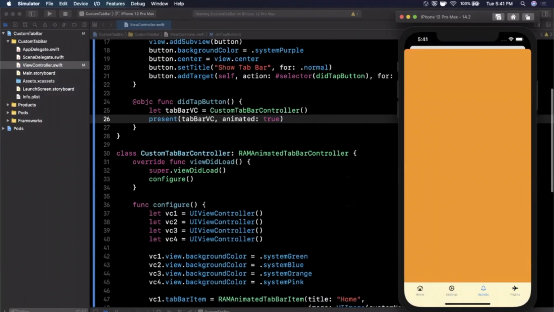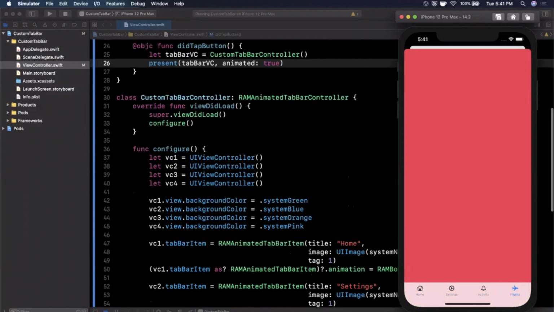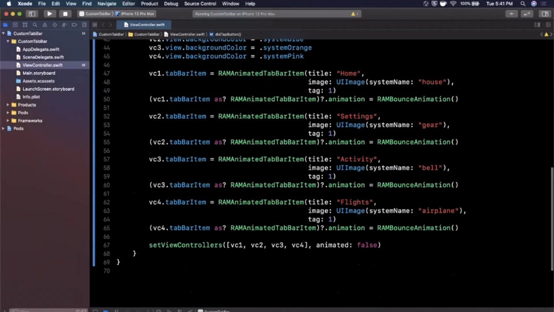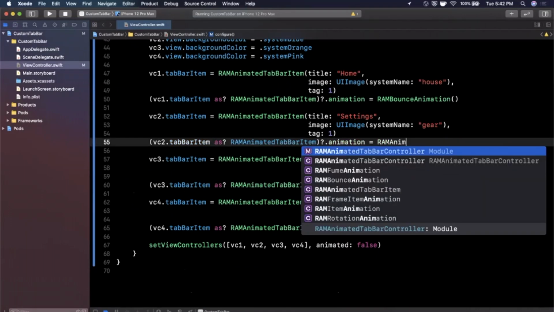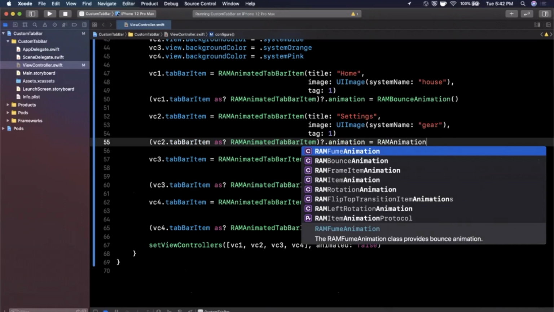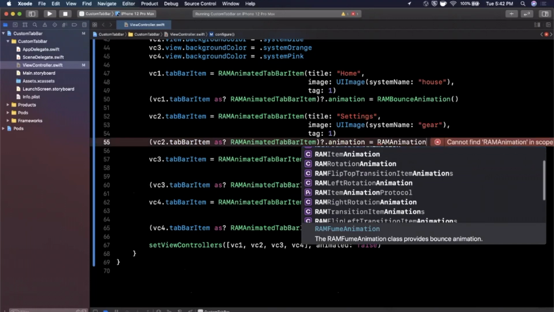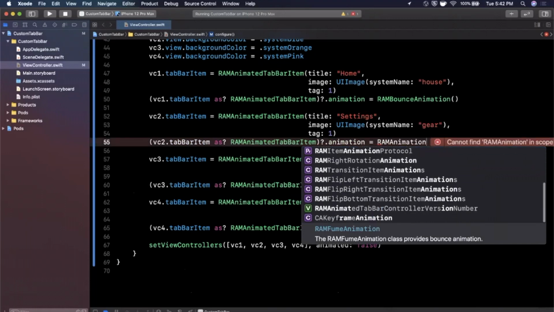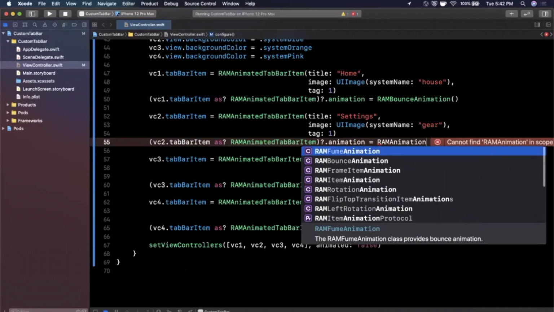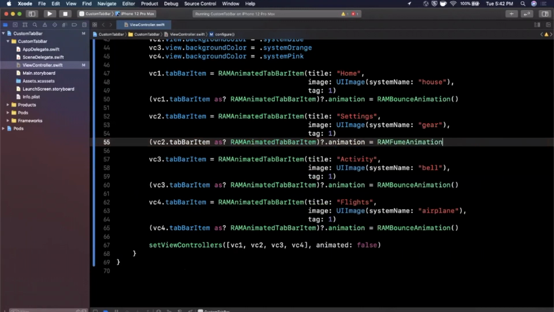So let's go ahead and add some different animations to each of these so we can see what else this framework offers. A cool little trick is just type in RAM animation, and you'll see a list of a bunch of the ones that this offers. You can in fact actually use this to create custom animations, which is pretty cool. I might do a separate video on that, but this one we'll do a fume animation.